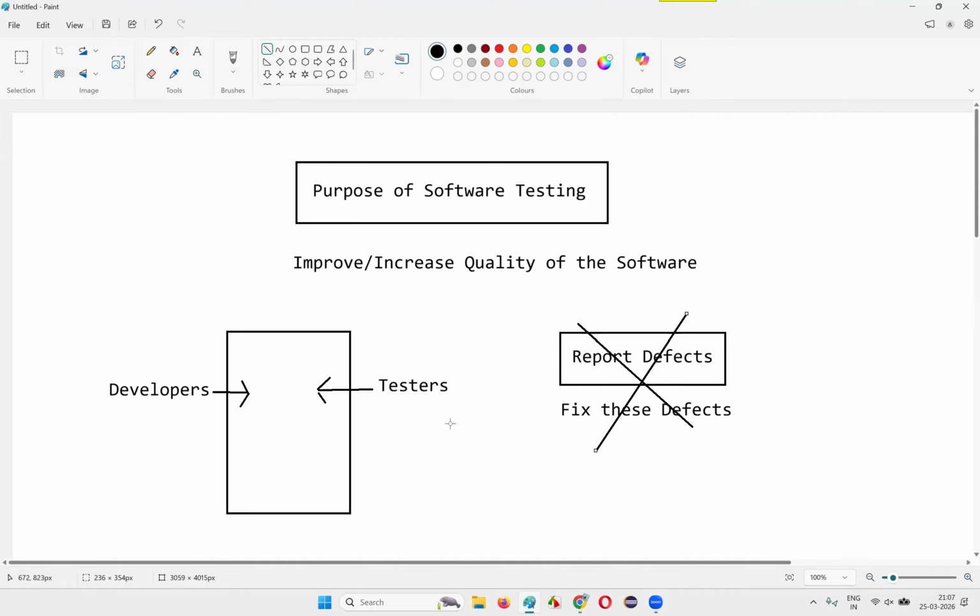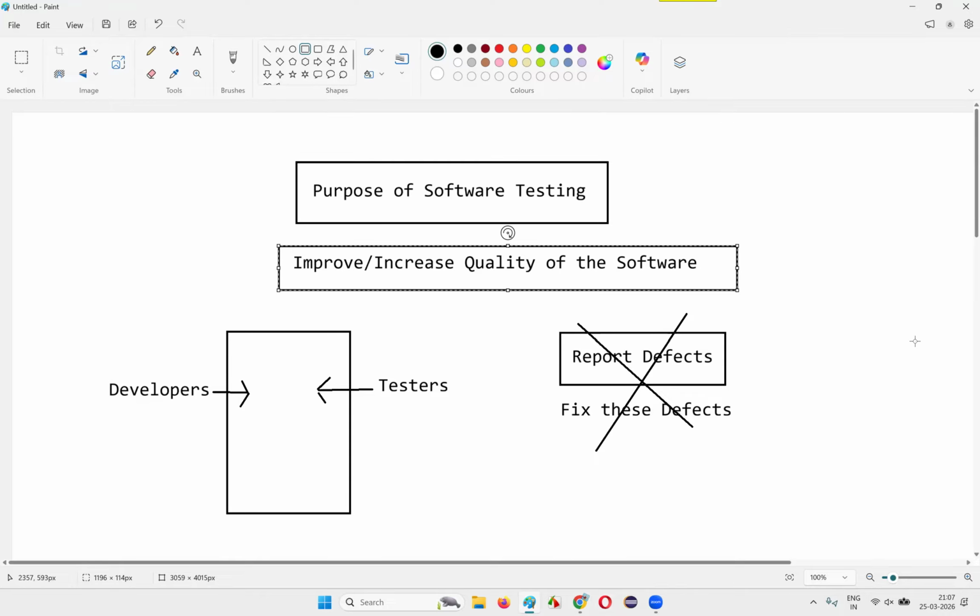So what will happen? Testers have identified the problems and reported them in the form of defects and assigned them to the developers, developers have fixed these defects and assigned them back to the testers, and testers have rechecked them to see if they are really fixed, and if they are, testers are finally closing the defects. What is the outcome of this? Because of this, the problems in the software will get resolved, right? That will indirectly improve and increase the quality of the software. So it is achieved. The main agenda of software testing is to improve or increase the quality of the software.